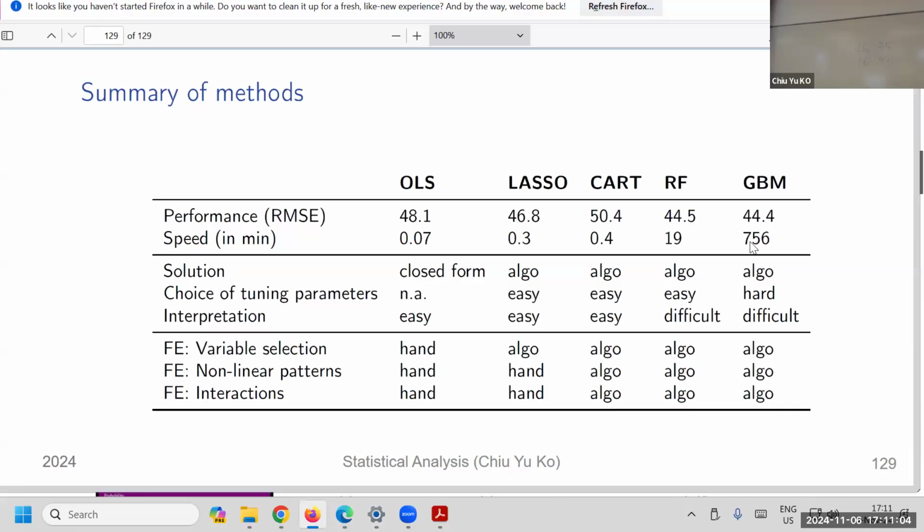How can we do that? Randomly select the data, right? That's the bootstrapping. And you grow each tree and combine the trees. In that case, it's actually pretty good, right? It beats what we have learned.